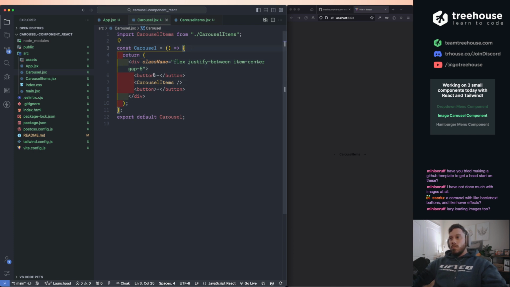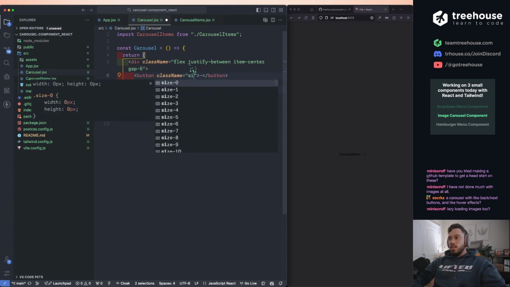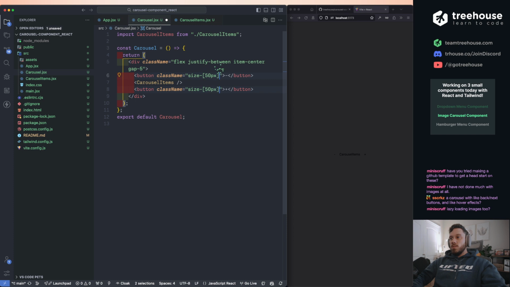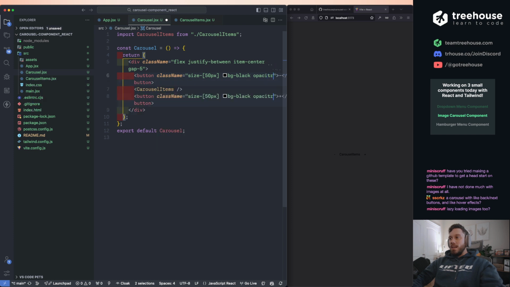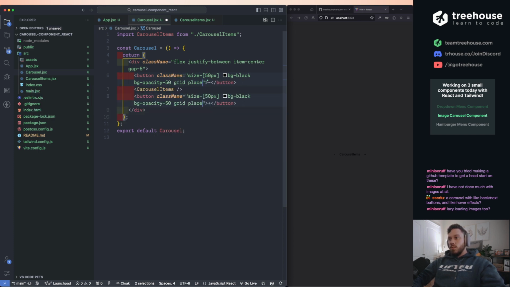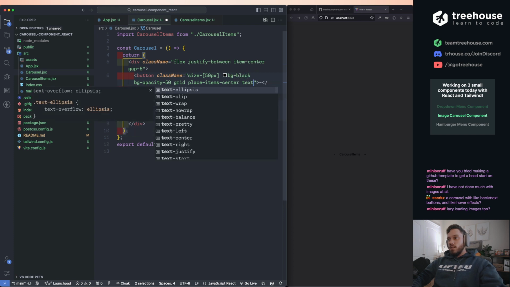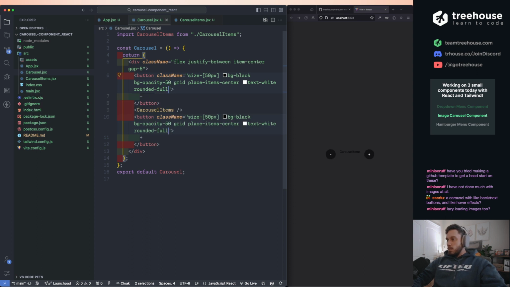Also, let's set up these buttons. They should be very basic. Say class name equals, say size. Let's do 50 pixels. BG, let's just do BG black. We'll do a BG opacity of like 50. Grid, place items, center, and then text white. Oh, and we want to do rounded full. I think that works.